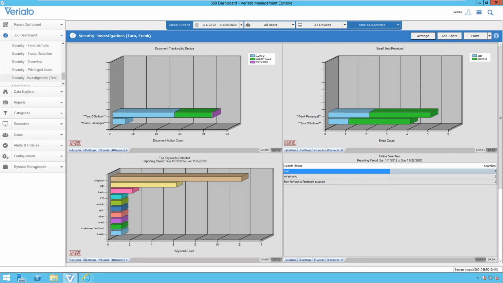I've custom built this folder and its charts specifically for my investigation of Tara and her colleague Frank. The chart on the upper left, for example, shows these users' document tracking events and breaks them down by the type of device. This green bar represents Tara's activities that are associated with a removable USB drive.